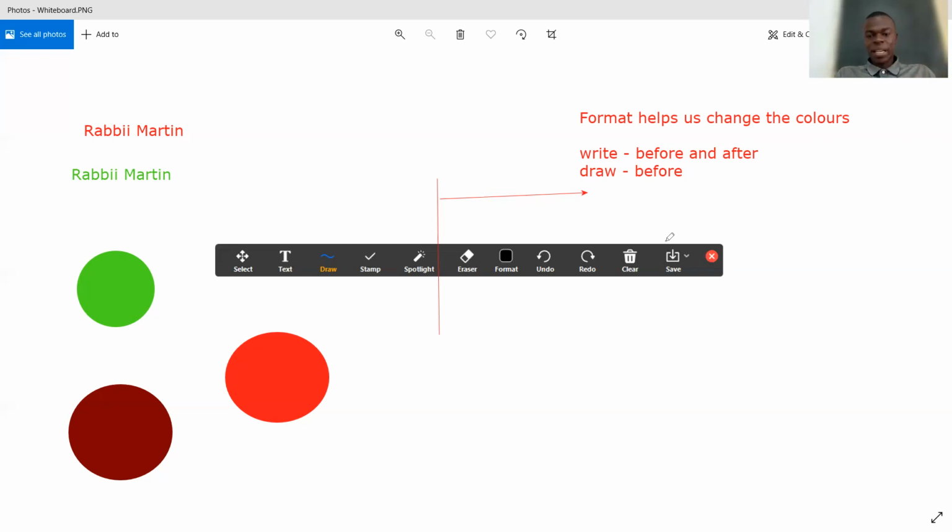Then the next thing we have is save. Save is if I want a picture of whatever drawing or writing I have made, whatever is on my screen after I have made all the drawings and writings like this one. If I click save, it will take a picture of the screen, and I can use it for reference later. So that's what save does.